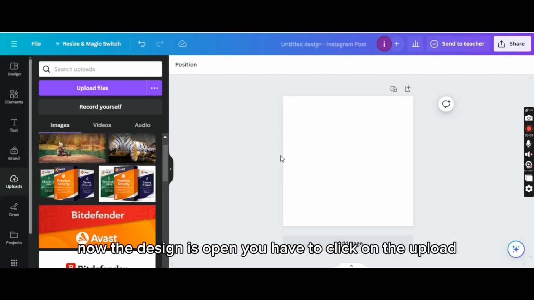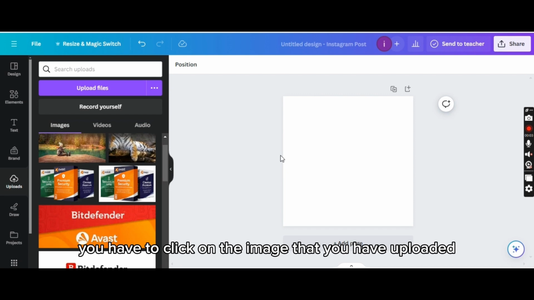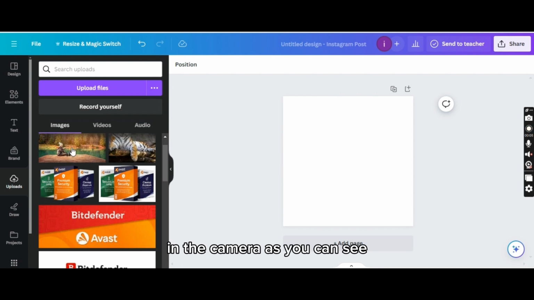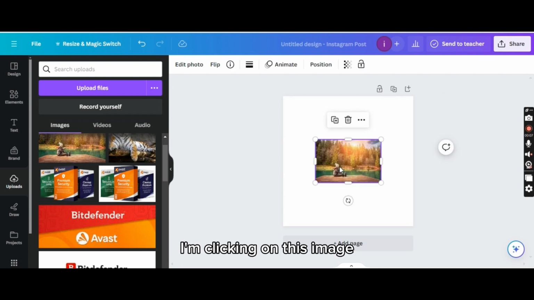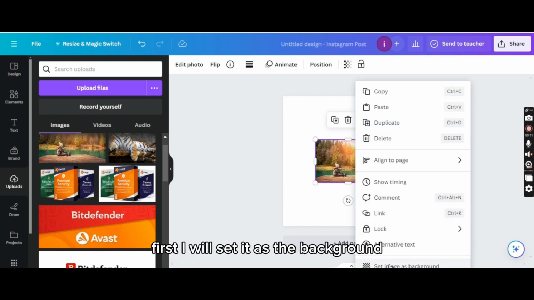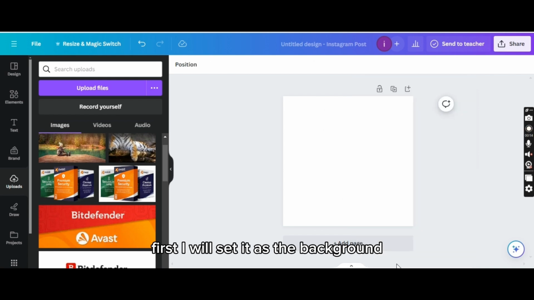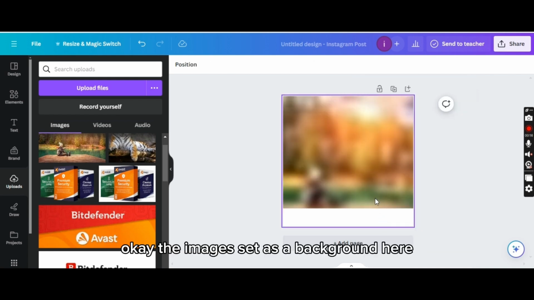You have to click on the uploads, and from there you have to click on the image that you have uploaded in the Canva. As you can see, I'm clicking on this image, and now I will adjust the image. First, I will set it as the background. Okay, the image is set as a background here.